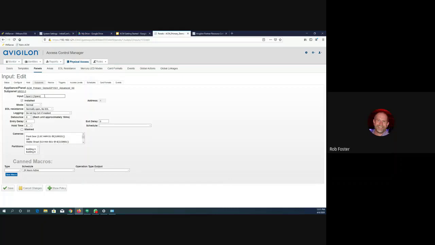Obviously, when you create the doors and you assign an input to a door position switch or a REX, it's going to automatically rename it for you. But when you have an input being used for something like a door release or something like that, it's not going to automatically rename it for you. So just keep that in mind. Label your inputs and set your end of line resistance, especially for those ones that are not being used.